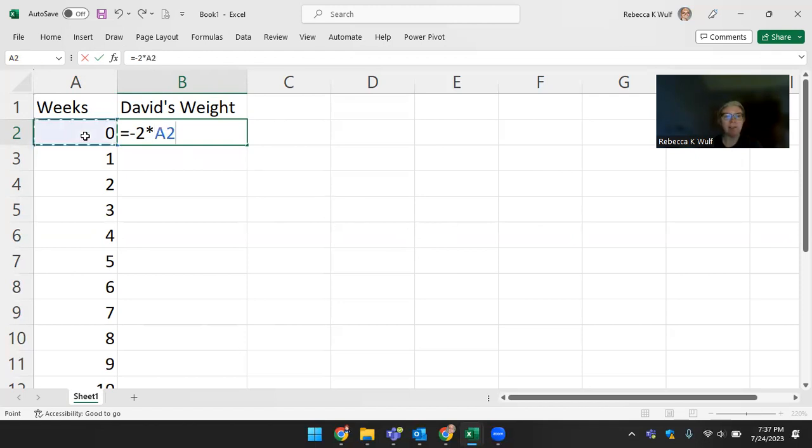Well, where are our x values? That's why I created this column A with the consecutive numbers. So I'm going to click on A2, and that's going to tell Excel, take whatever is in cell A2, multiply it by negative 2, and we also want to add 240 to that. So in week 0, that's just going to give me 240.